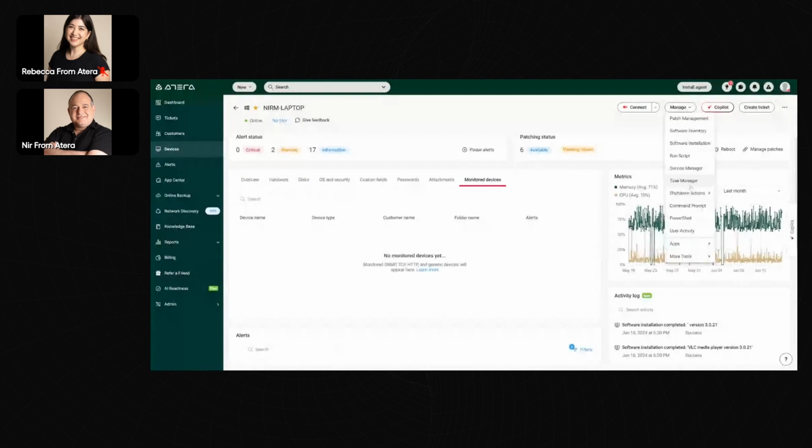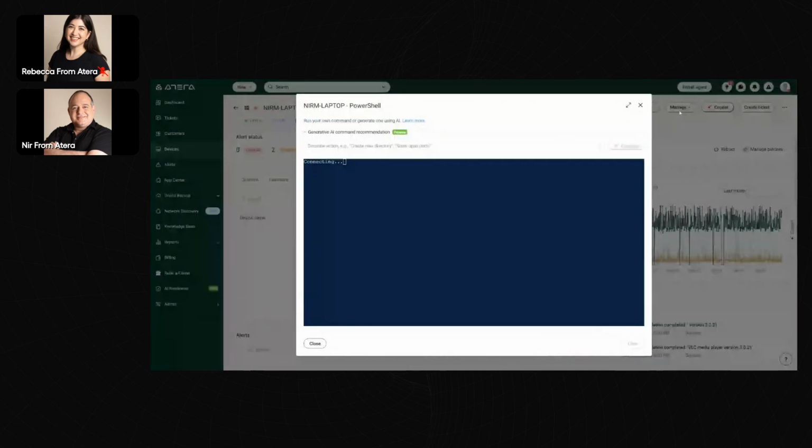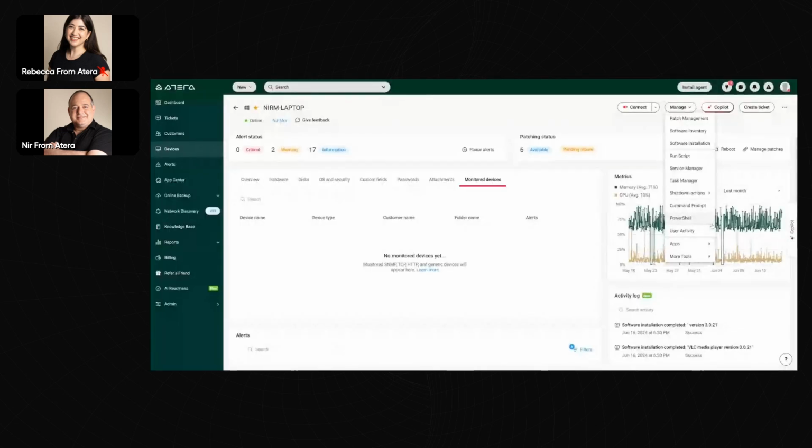Same thing we also have, not only for the command, but also for PowerShell. And we do have some user activity. If we have a third-party app like Bitdefender or Webroot, you can use that in order to install the agent for those already from over here, as well as some different tools that you can have, like accessing the registry and event viewer.